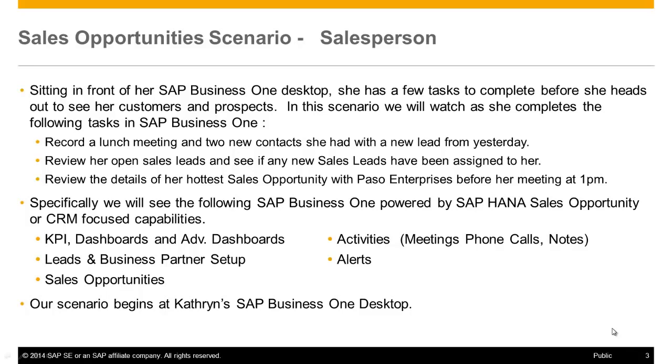Specifically, we will see the following SAP Business One sales opportunity and CRM focus capabilities in this demonstration: pervasive analytics dashboards and key performance indicators, as well as advanced dashboards, leads and business partner contact setup, sales opportunity recording, activities including meetings, phone calls, tasks, and emails, and alerts. Our scenario begins at Catherine's SAP Business One desktop.